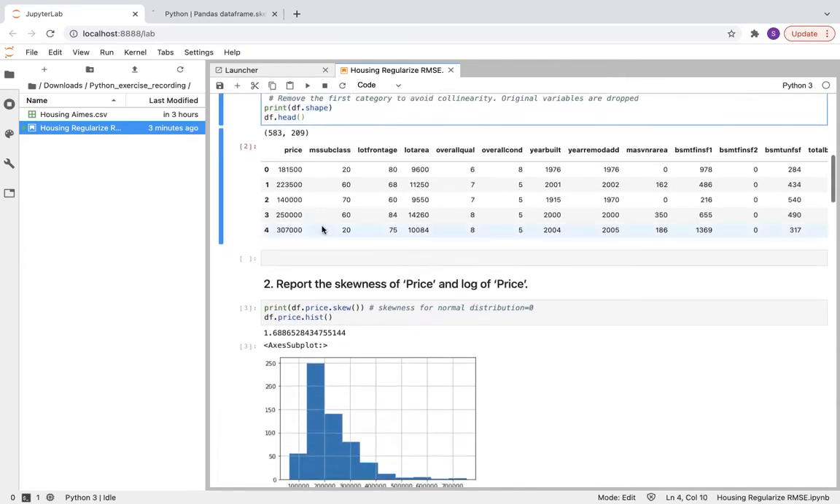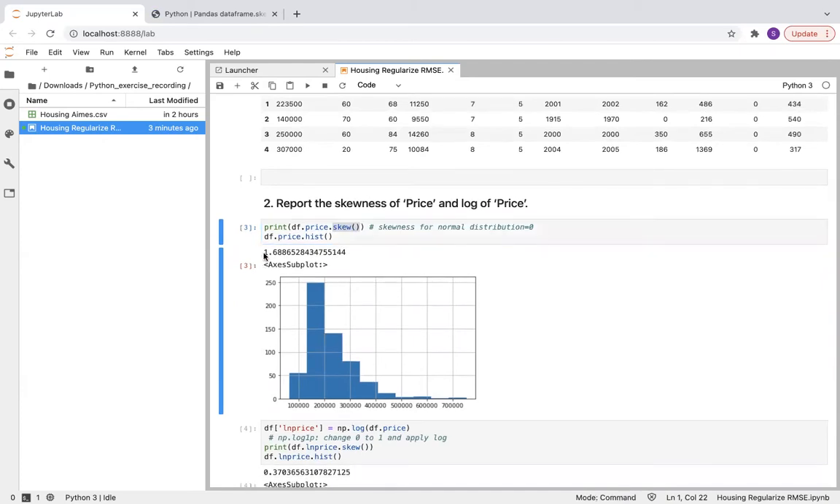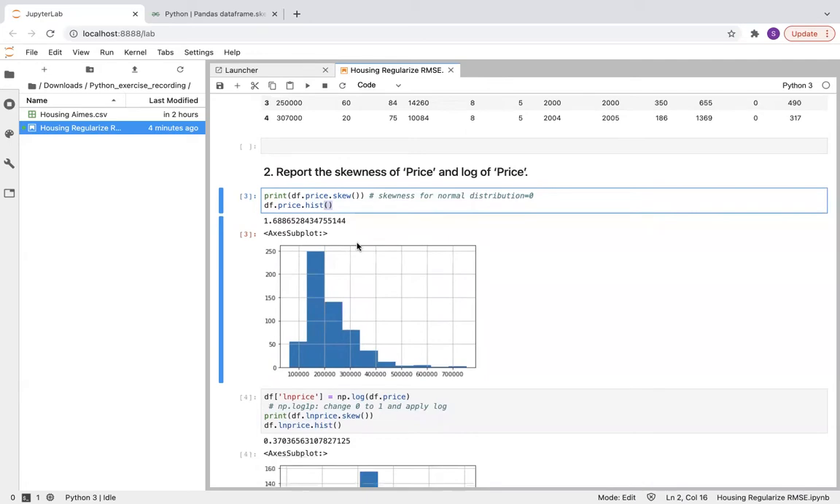Moving forward, the next question is to report the skewness of the price attribute. So we can simply select the attribute and call the skew command on it. And this is the skew value for the price attribute. And using the hist command, we can plot the histogram for the price attribute, as we can see in the graph.